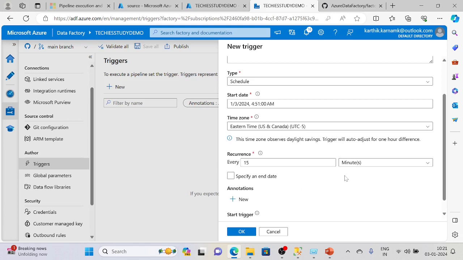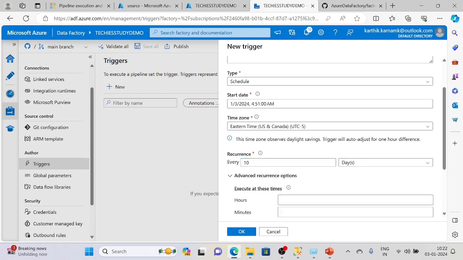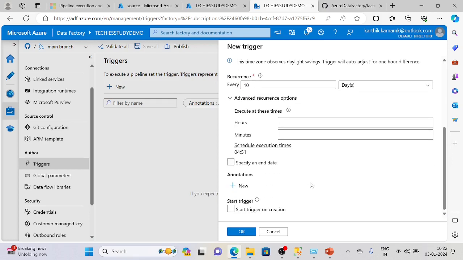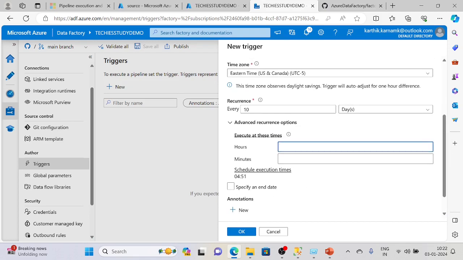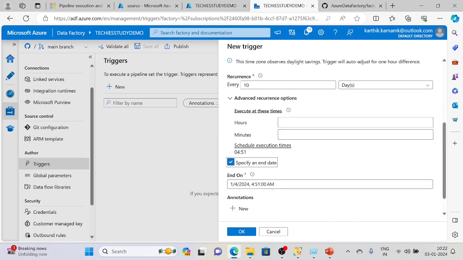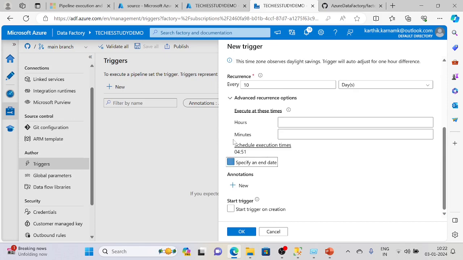As we see, minutes, hours, and days are the three options we have. Let's select hour. Every 15 minutes or every 15 hours it will kick off. If you select 1, every 1 hour it will kick off. You will see the recurrence type. If you select minute, say every 10 minutes, it will kick off. And if you select days, it will show the specific dates here, with hours and minutes. We can also specify the end date, and based on this we can create.